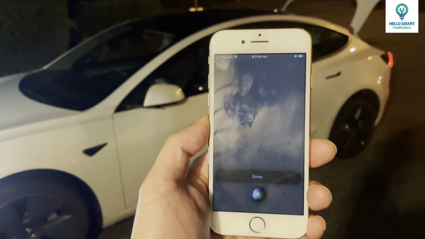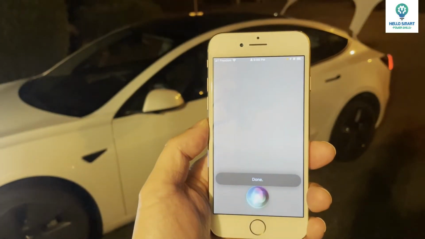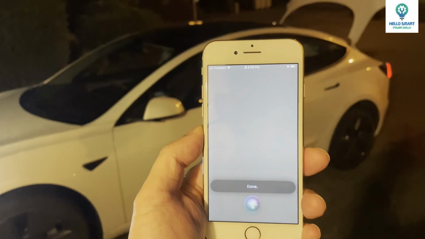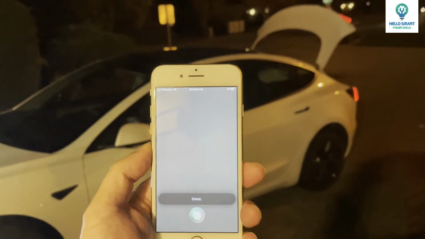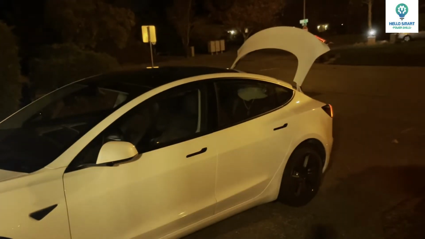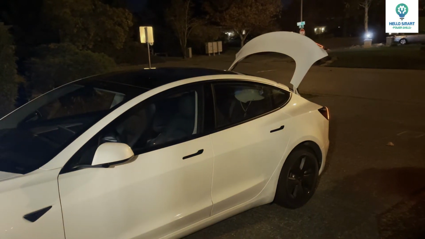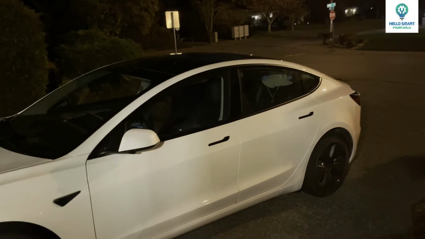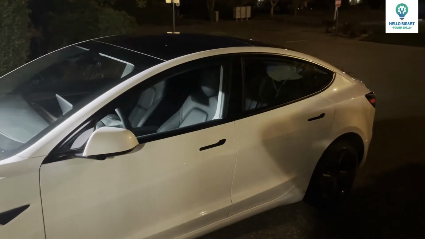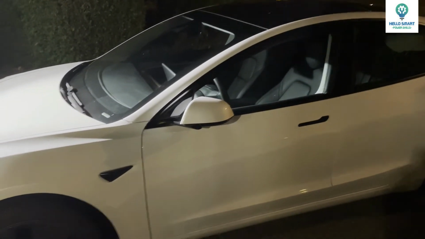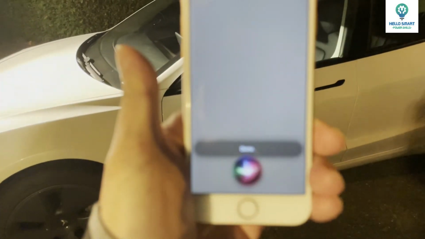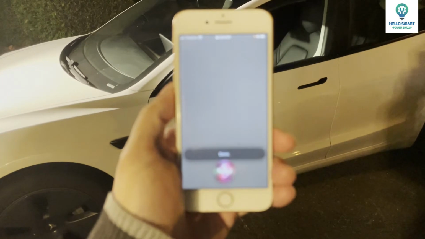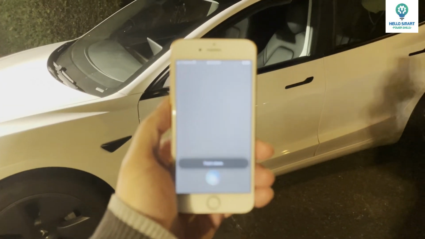Hey Siri, close rear trunk. Done. Hey Siri, unlock the door. That's done.